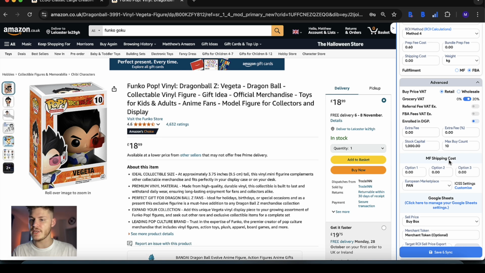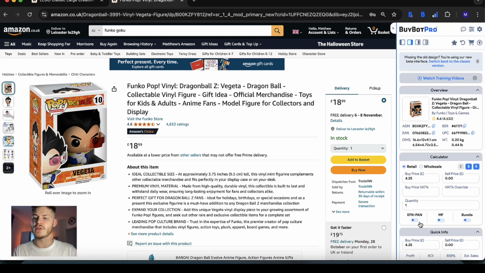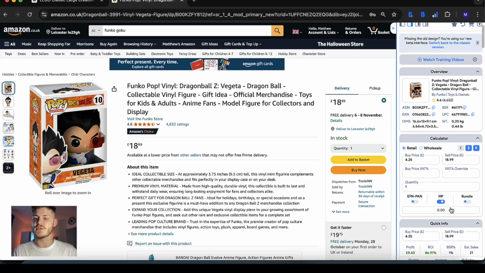So if we come here, we can set EFN, EU, UK or PAN, whichever program you're part of. And then you can toggle that on here if you want to apply that to the calculation. If you're fulfilling this yourself, then you can flick on the merchant fulfill toggle right there and enter in your shipping cost, and it will factor that in.